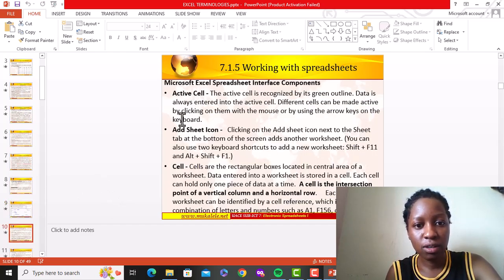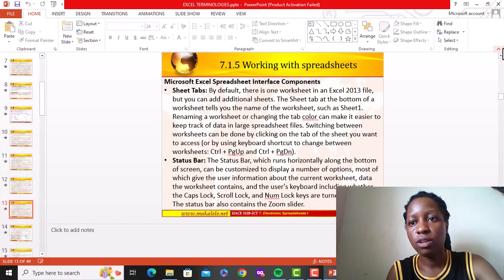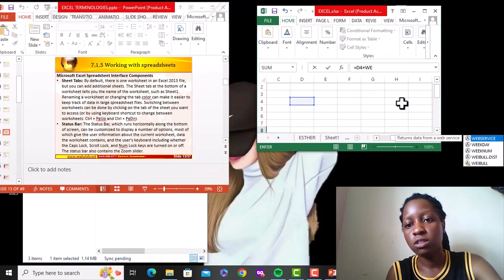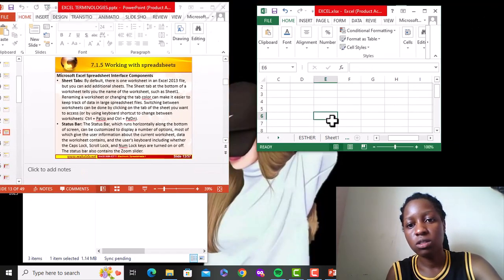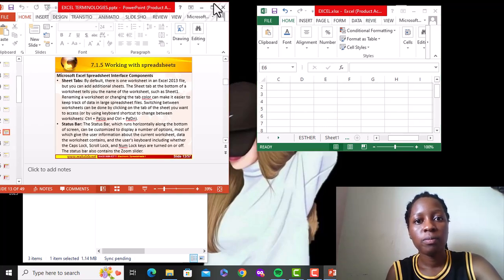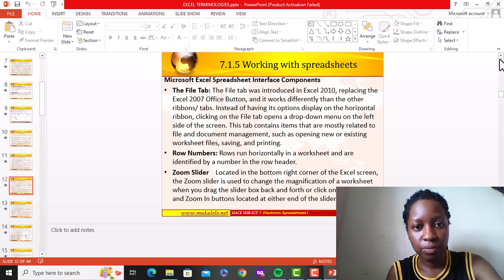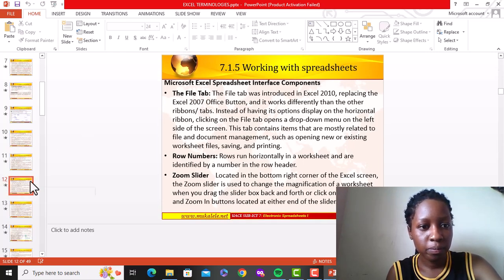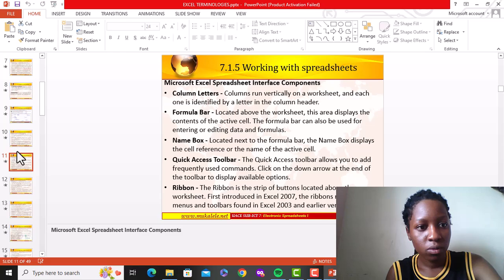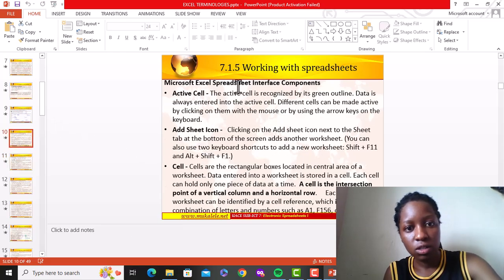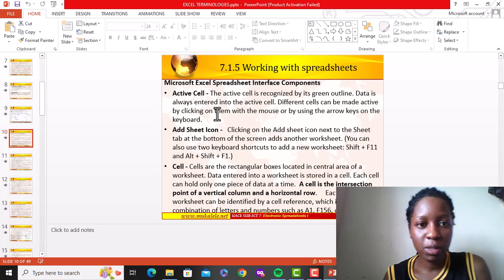So an active cell, an add sheet icon, these are the ones I've been showing you. An active cell is the cell you've clicked in, so it always shows a green boundary like this, or like this. You see that? So we have the status bar. These are the parts I've been showing you. An active cell is the one you're actively in at that particular time.